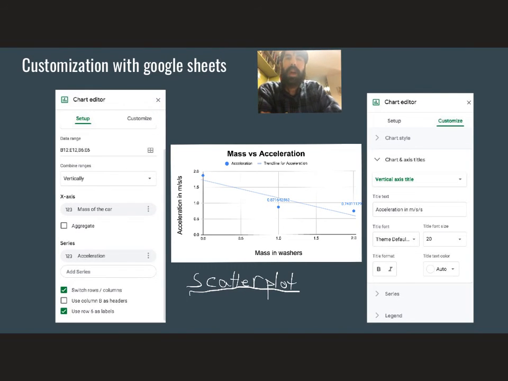Bar graphs are good if you want to compare specific separate instances. Scatter plots are good for looking at a pattern over time when you want to look at the relationship between things like mass and acceleration that are continuous. You can have half a washer. Even though we can't break it in half, you could figure out how many grams a washer is, and then you can have half of that mass. So it makes sense to have a graph that has points in between the actual data that we took. That's why we're using a scatter plot.